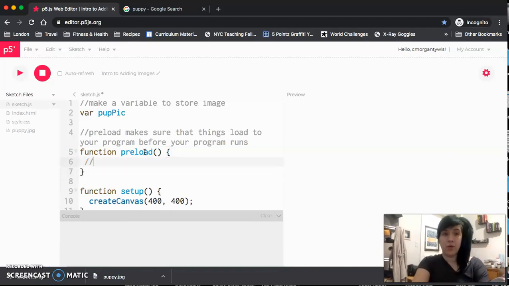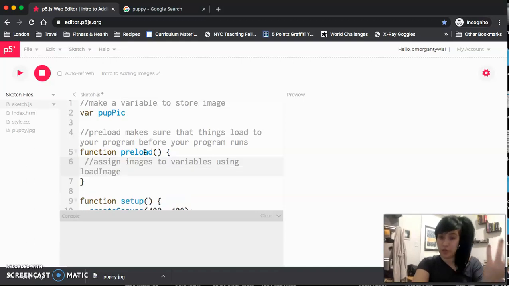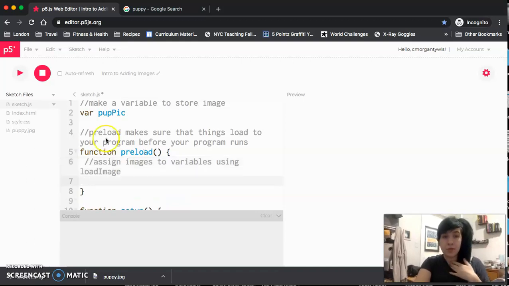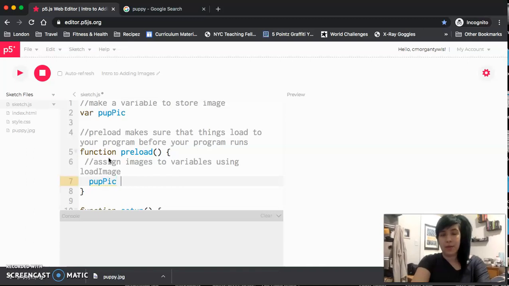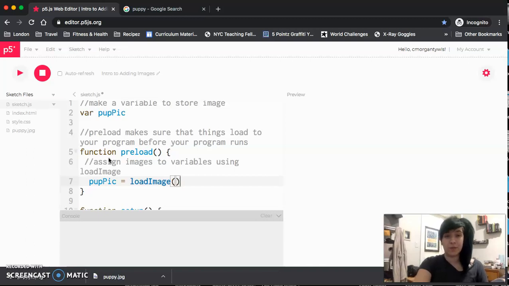Now, in preload, we are going to assign images to variables using loadImage, which is a function you are going to see right now. So the way this looks, I have my variable called pup pic. I'm going to call my variable, and I'm going to give it a value, which is one single equal sign. And the value I'm going to give it is the result of this function loadImage. So loadImage is a function, which means it has parentheses after it. And the only thing that loadImage takes in is the name of the image.